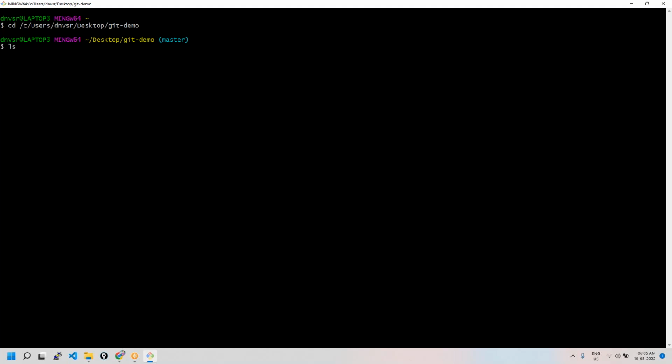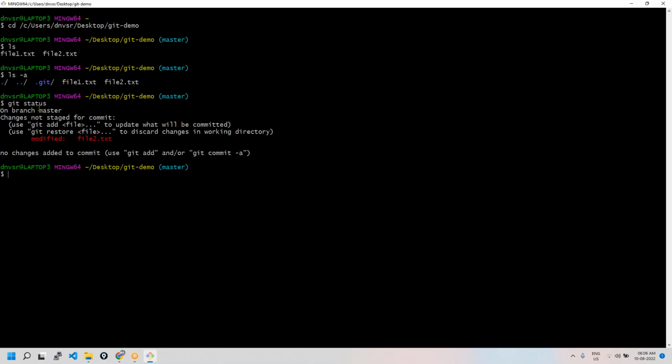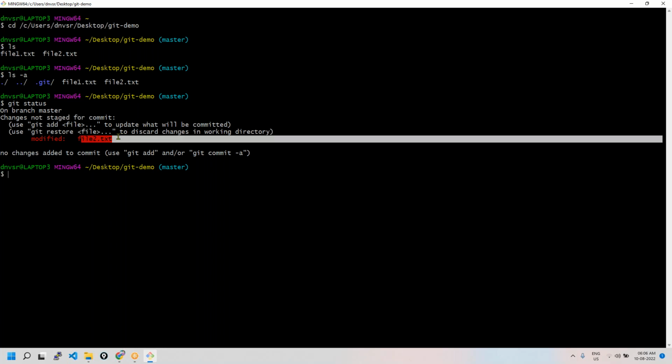Okay, when you do ls, you can see all the files. To see all the hidden folders as well, including .git, use ls -a. So we can see all the files and folders here. And also let's see the status. Git status to see the repository, like what files were added to local and staging and all. So it says that file 2 is modified, right?